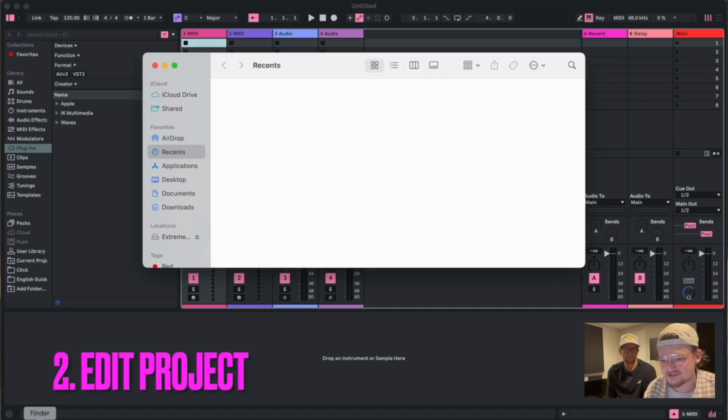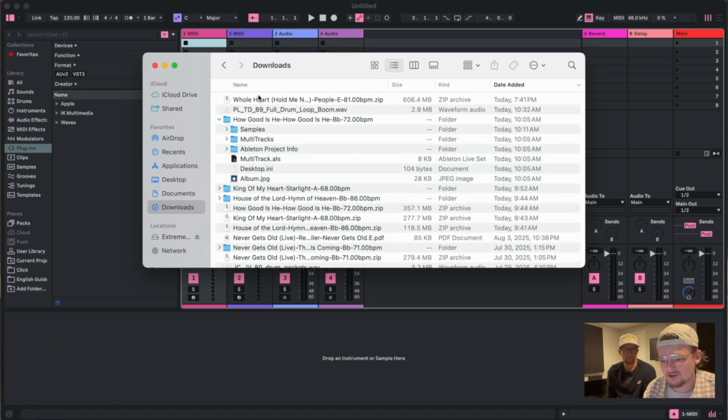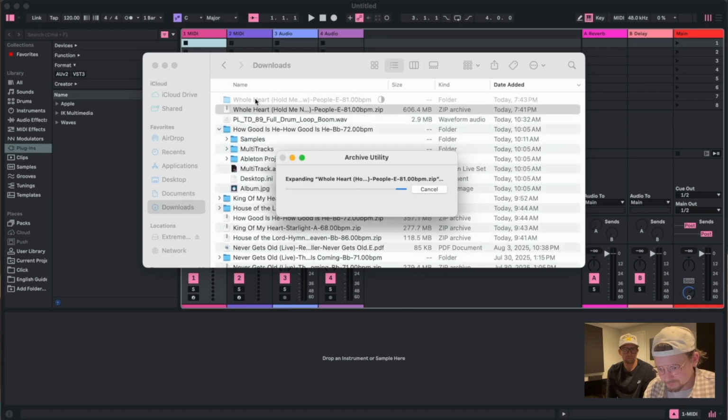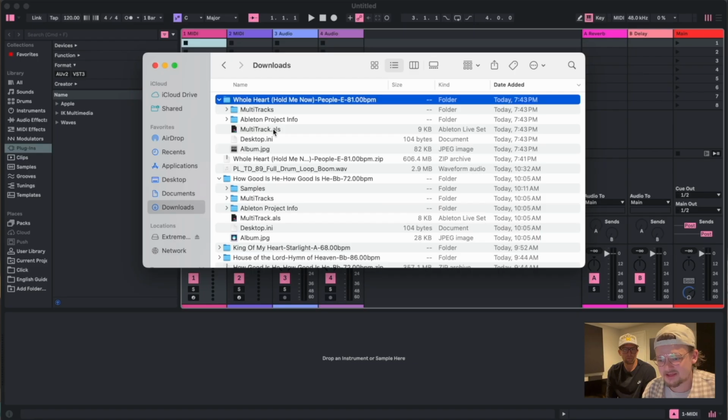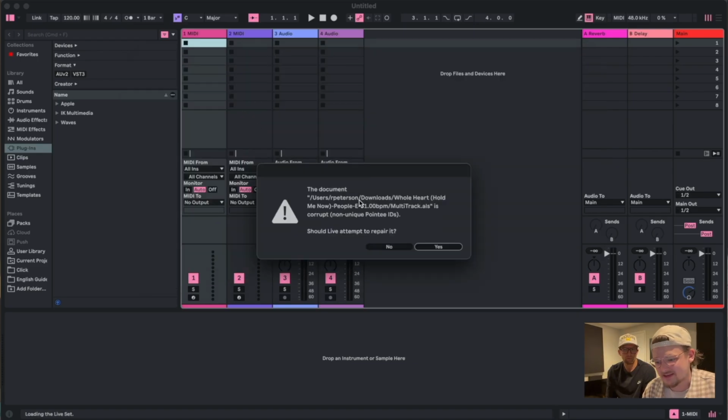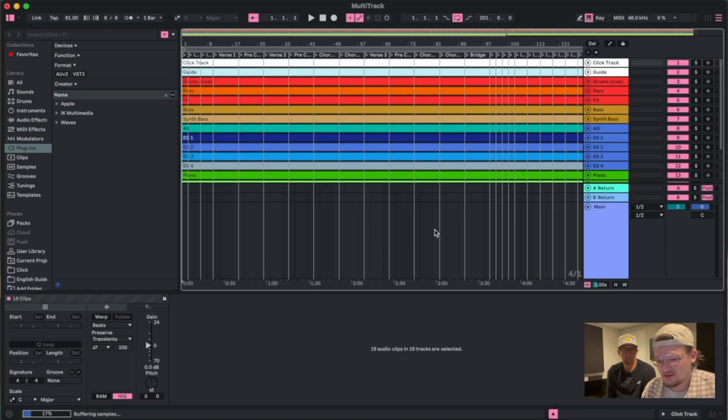So what you're going to do is find the song that you just bought. This is in my downloads. You're going to open it up, expand it, and then in this folder you can see this ALS file. We're going to double click that. It's going to ask some questions. You're just going to say yes and then okay, and boom, here we go.